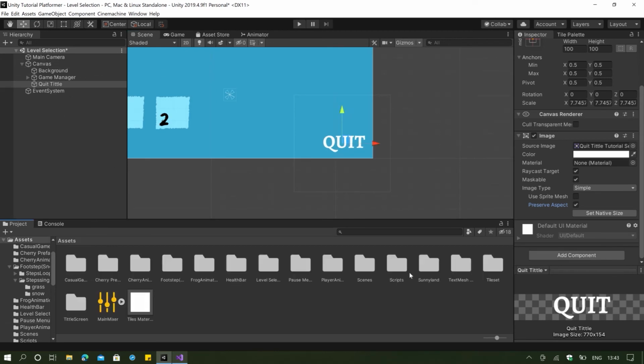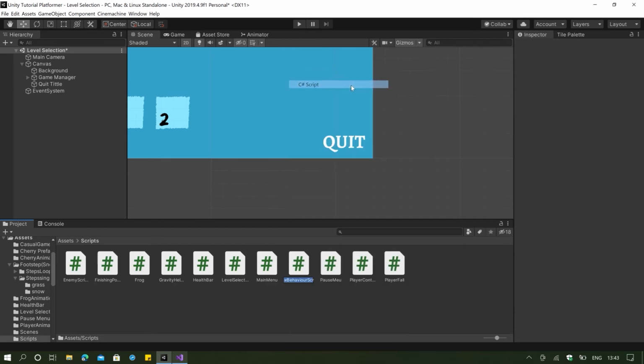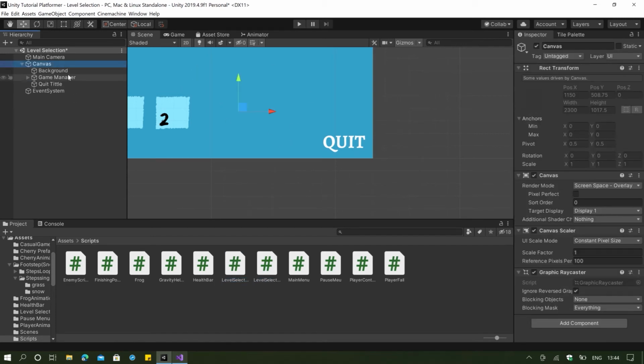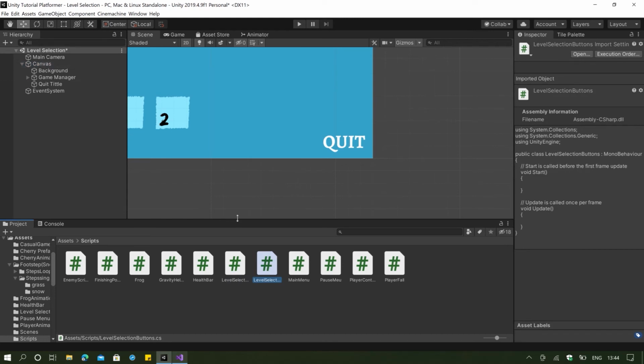And I'm going to go to my assets here, going to go to my scripts folder. I'm going to right click, create a new C# script. And this C# script will be called level selection buttons. Okay, and the reason why I want to name this level selection buttons is because we already have a level selection script here, and the level selection button will be different from our game manager. That's gonna make sure that we are in the selection. I'm actually going to put it outside that game manager, and we are going to go and drag in our level selection button here to our canvas.